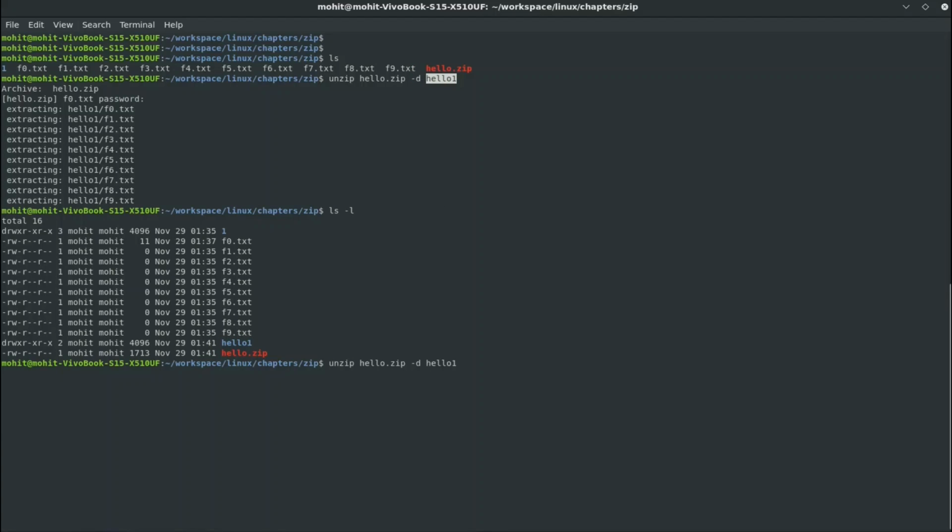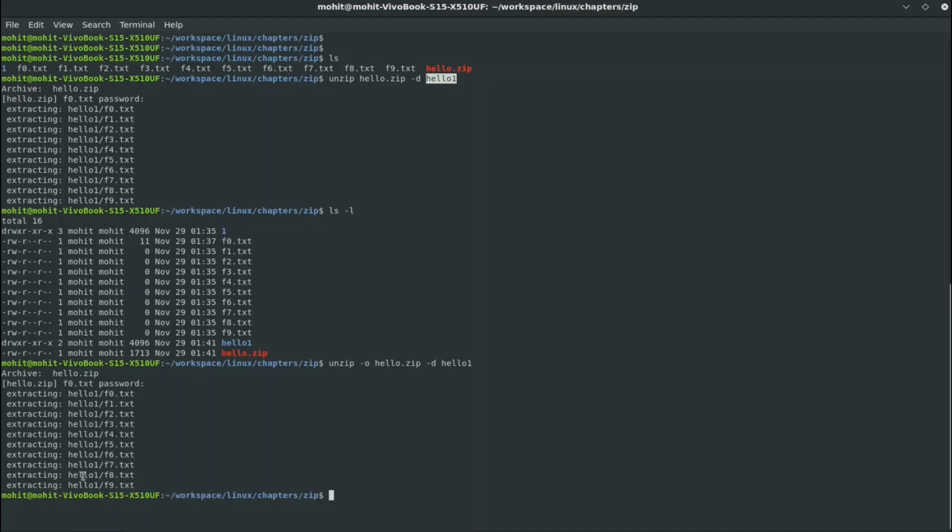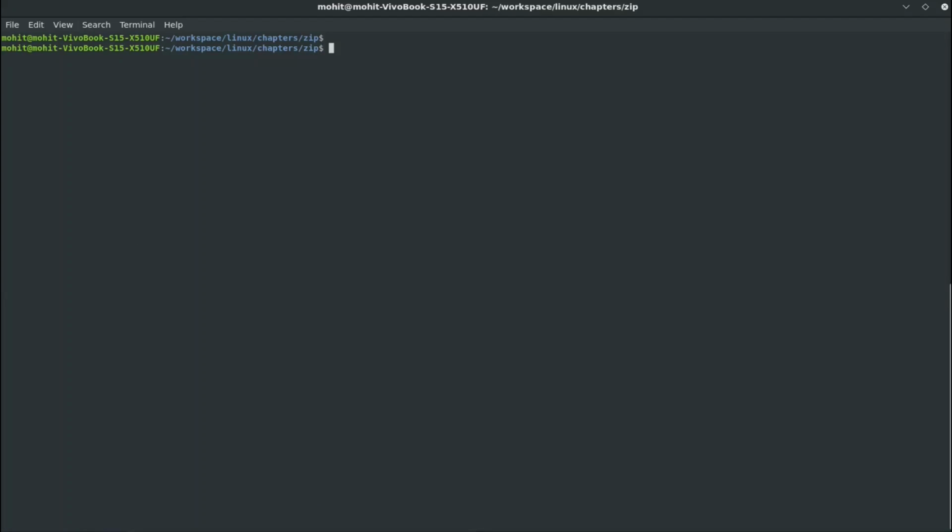I can also use the option -o that will override the contents of that file. Using the option -o, it will override the contents. However, if I use the option -n, it will not override. So if I do this, you will see nothing is done here since I've used the option -n. Now you can also use the quiet option, which will extract the files but will not show anything on the screen.